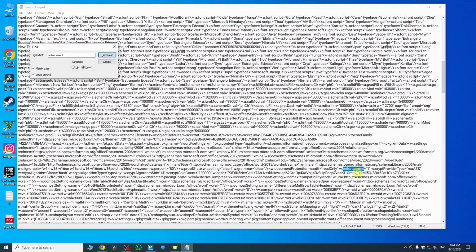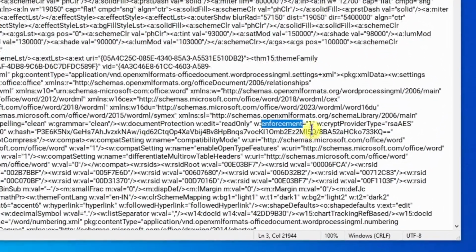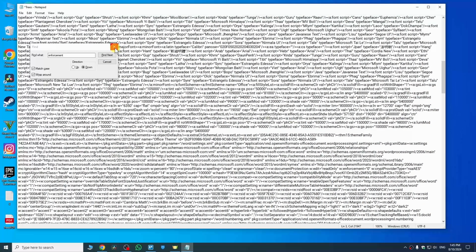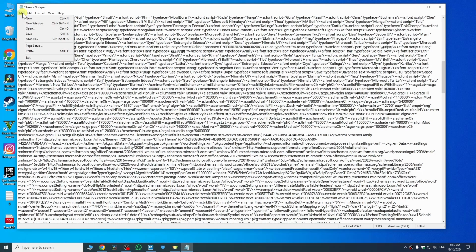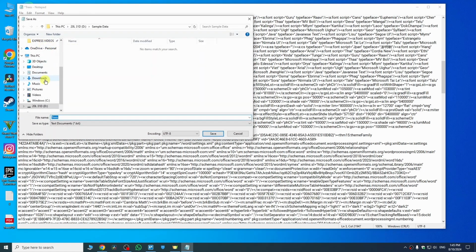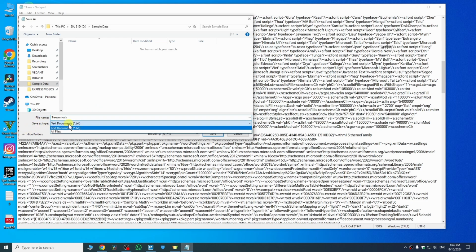Then you will see we got the word, and here we need to change the value from 1 to 0. So this is the value which we need to change. So I'll just select it and type 0. Once you do that, just close this pop-up, click on File, click on Save As, and just save the file anywhere you want. Let's suppose I'll save it in the same folder and change its name to something like "trees unlock". And now here we have to change the type, so just select it and change it to All Files.